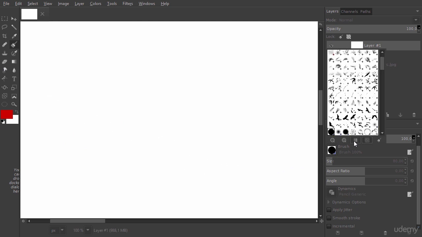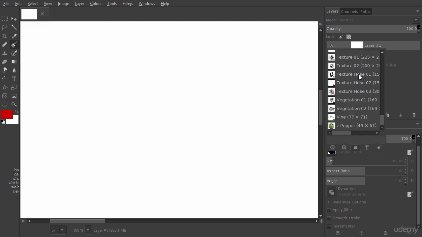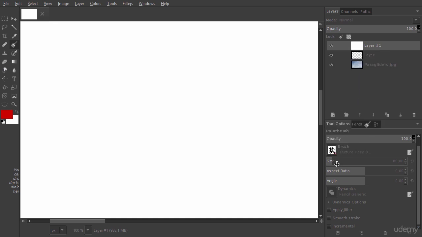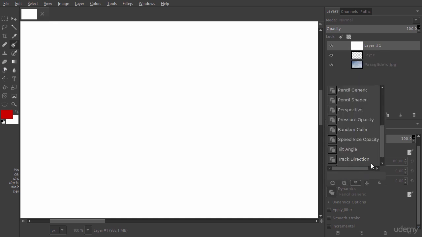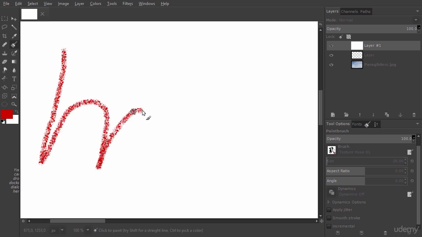To draw with chalk, I will click on View as List, drag down and select Texture Hose 1. I will choose Dynamics Off, which means no dynamics are applied. I set the brush size to 20. I'll write Hallo again.